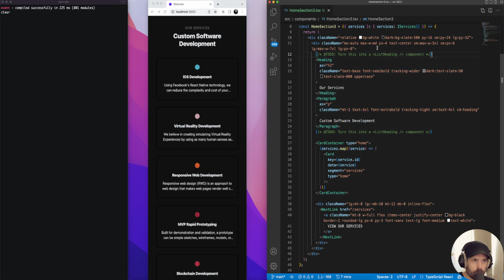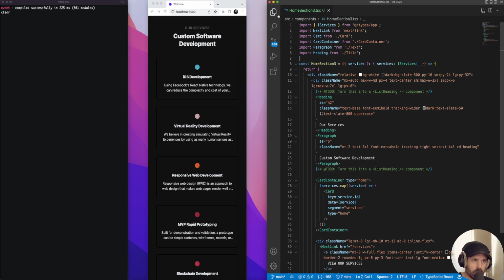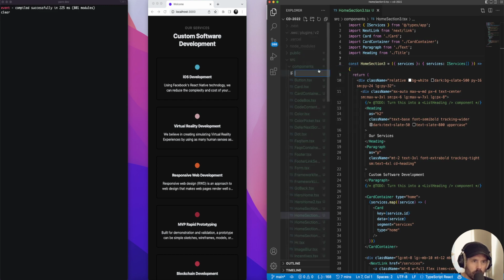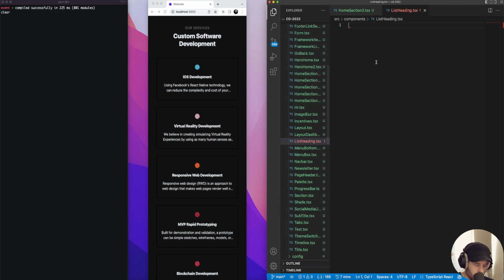We'll write a function up here. Actually, we'll create a new page, and we'll call it list heading.TSX. Let's say export default function.